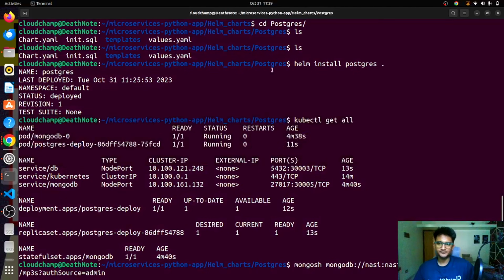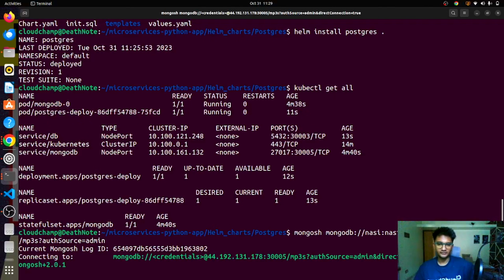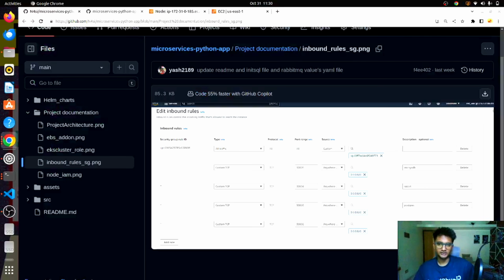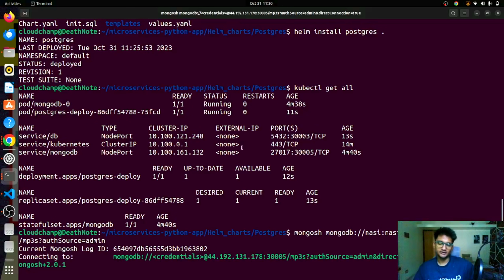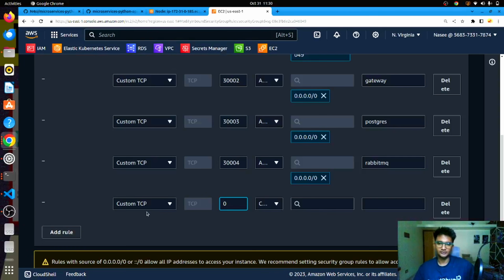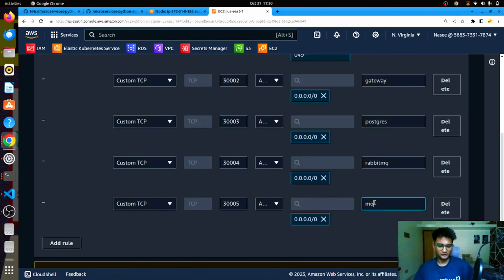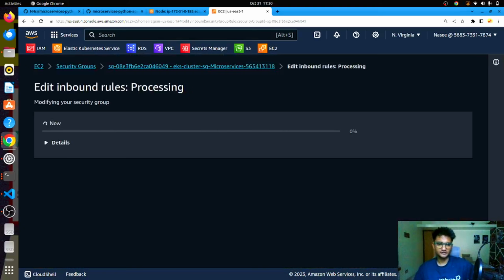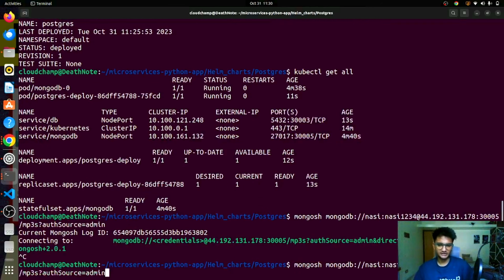If I show you right now, if I try to run this, I'm going to get an error. It is going to try to connect, and after some time it will show me an error, and it will not be able to connect because we don't have 30005 opened yet. So let's go and add that, and I'll show you it will connect in a second after we add the security group rule. So I'll go here, add 30005. So 30005 anywhere IPv4 Mongo. And once I save this rule, you can see, let's try to connect again.